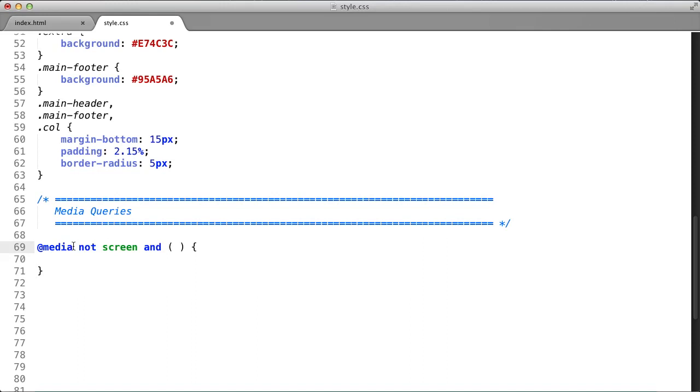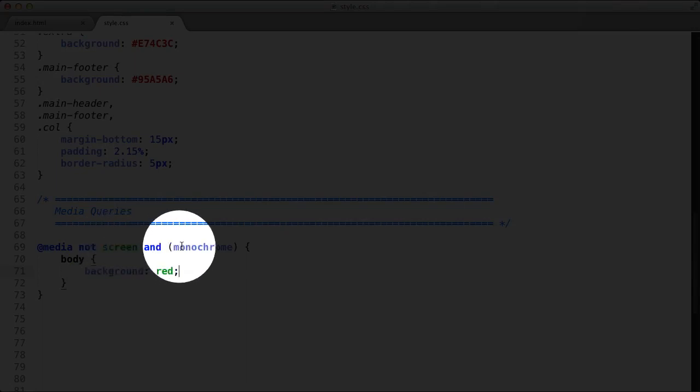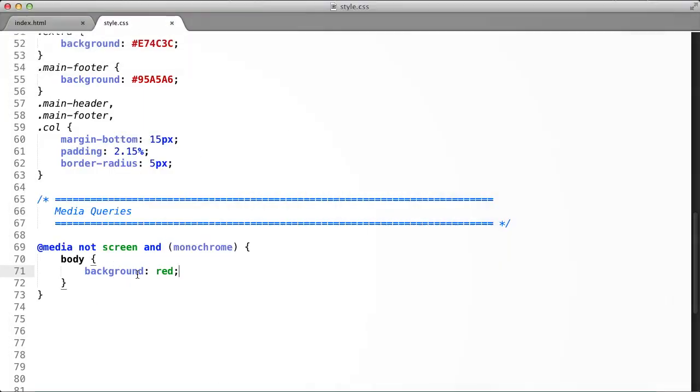So the not operator is used to negate an entire media query. It will return true if the media query would otherwise return false. So for example, I will go ahead and use the monochrome media feature. Then inside of it, I will select the body element where I will give it a background color of red. So here we're telling the browser that if it's not on a monochrome screen, like a black and white screen, for example, then make the background color of the body red. But if the screen is monochrome, do nothing at all.